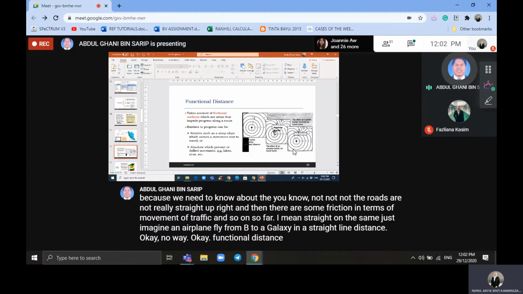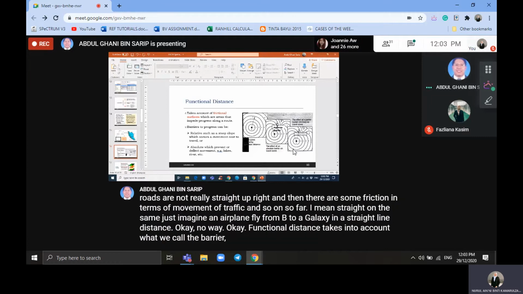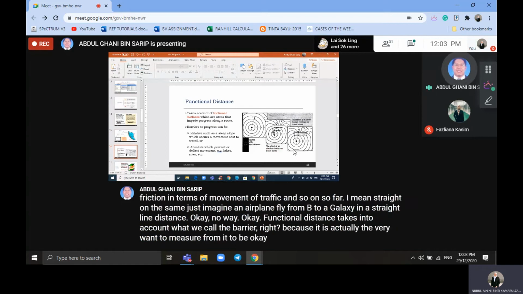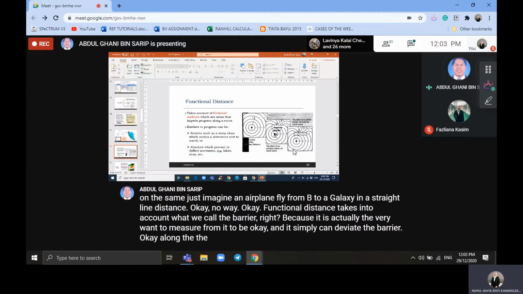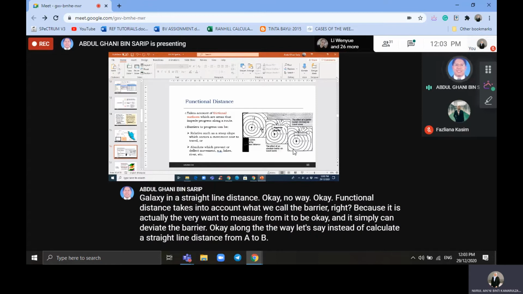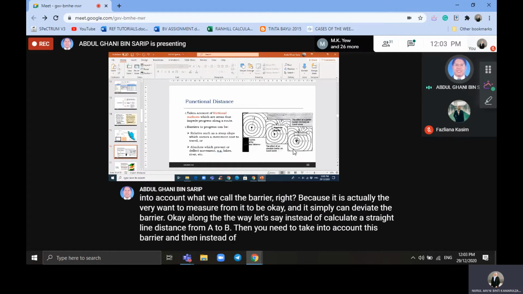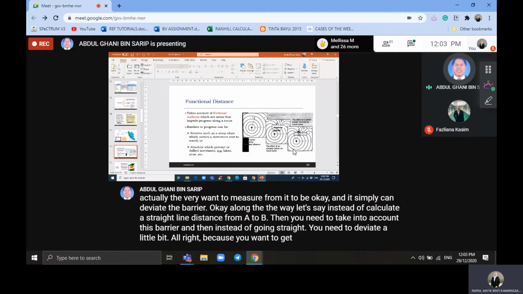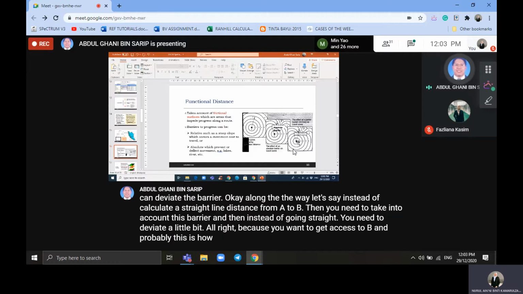Functional distance takes into account what we call the barrier. Let's say this is the barrier, and you want to measure from A to B, and you simply deviate around the barrier along the way. Instead of calculating a straight line distance from A to B, you need to take this barrier into account, and instead of going straight, you need to deviate a little bit, because you want to get access to B.